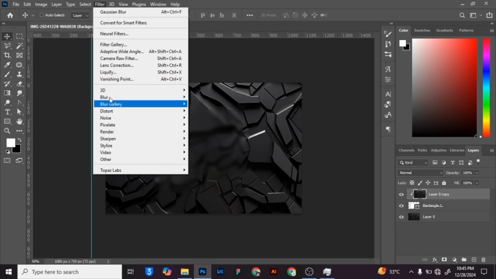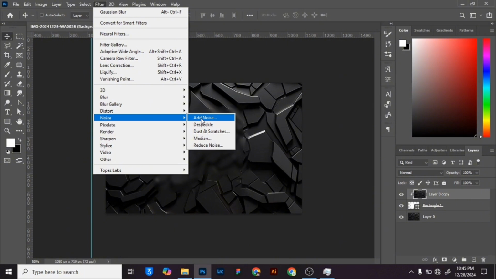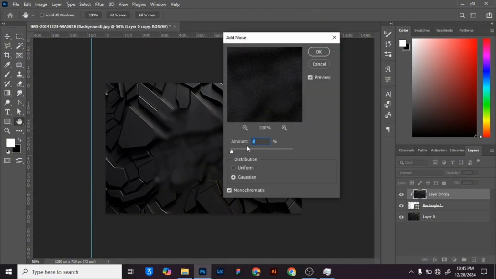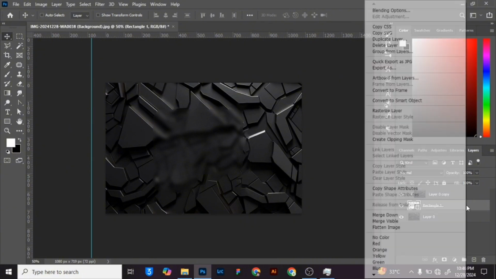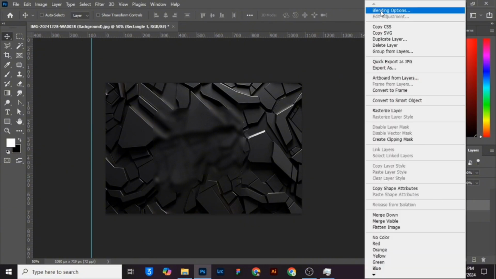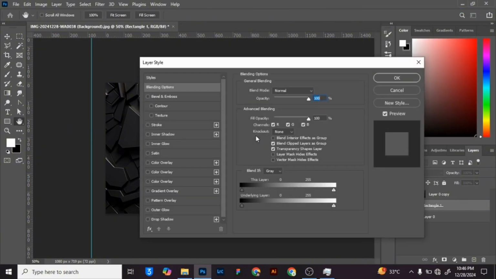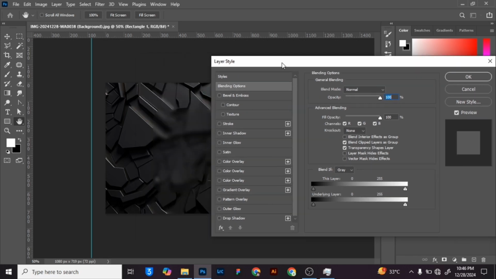Now the next step is to go to filter. We're going to add noise to the background. So click on noise, make sure your ratio is at 1, and then click on OK. Then we've gotten that. The next thing we're going to be doing is to add the glass effect. So click on your layer, the shape layer, go to blending option, and then from blending option you click on bevel and emboss.